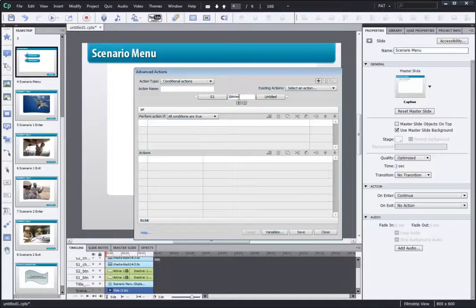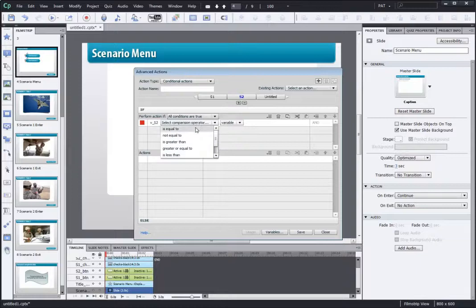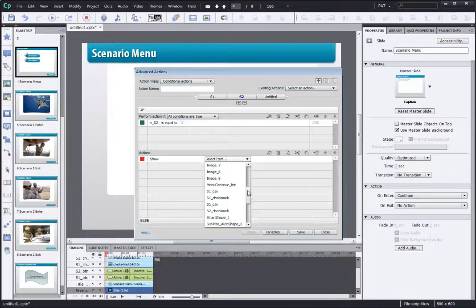We're going to create a second conditional, the S2 conditional, and it's going to be very similar. We're going to say variable S2 is equal to the literal value 1, and in this case we're going to actually show the S2 check mark, and I'm going to hit save. So now I have two conditions that are going to be executed for this one action. So I need to give this action a name. We're going to call it reveal checks, and we're going to hit save.